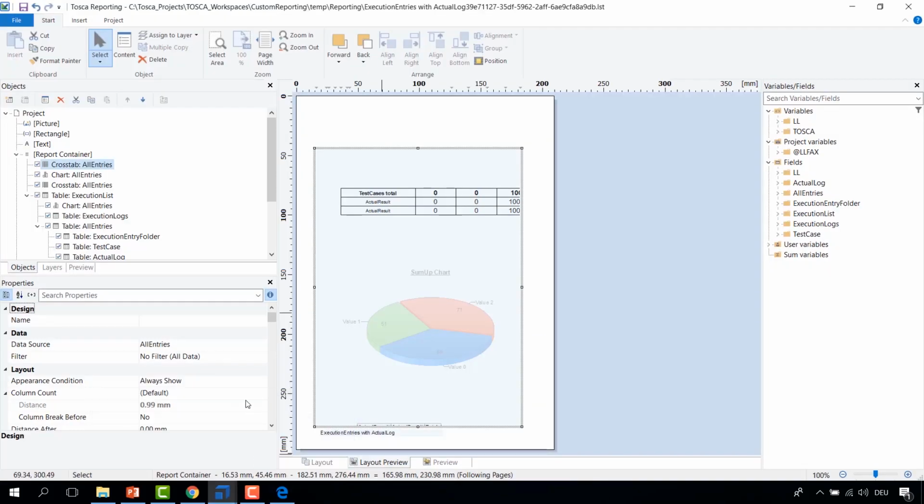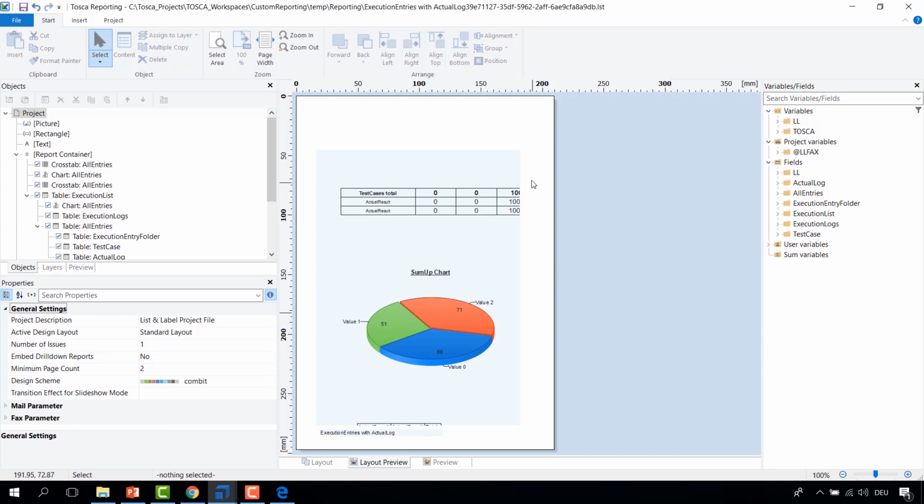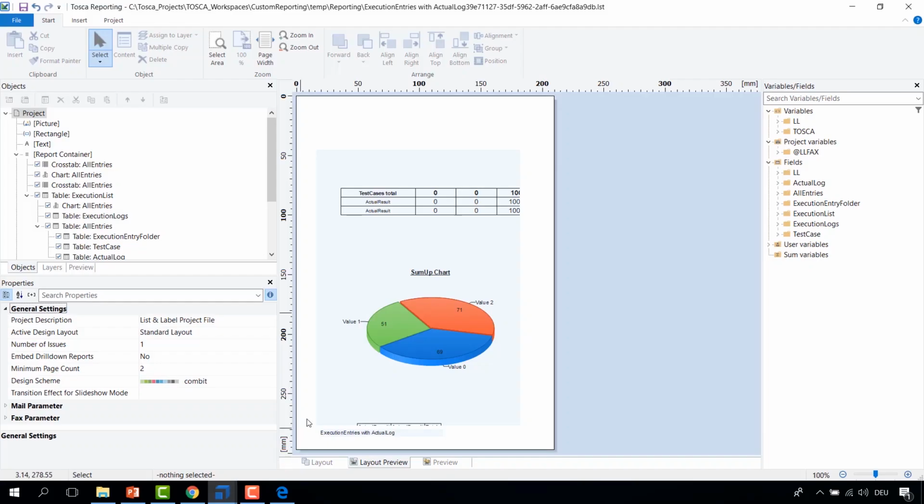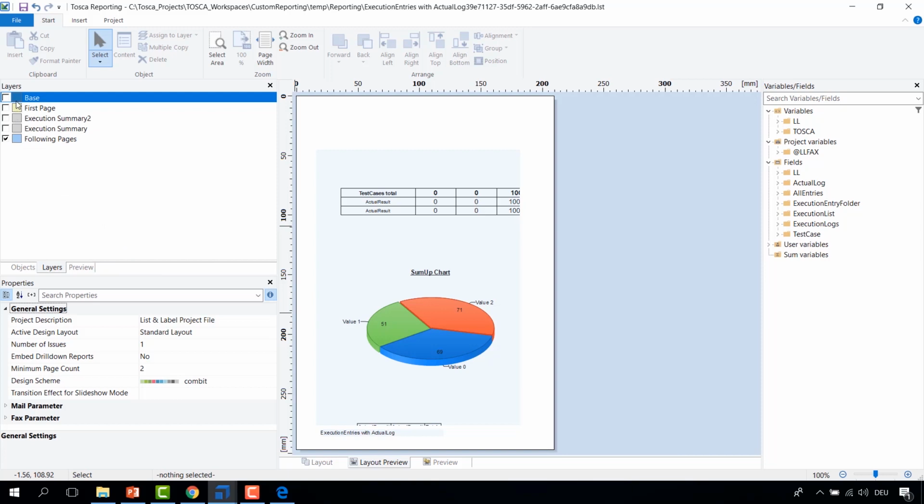At this point, I would like to introduce you to the layers which are present within the report designer. As you might have seen already, the report container and also this text on the bottom here has a slightly bluish background color, which is not present within the report itself. This is just an indication on which layer that might be on. And therefore, I would like to introduce you to the layers concept.